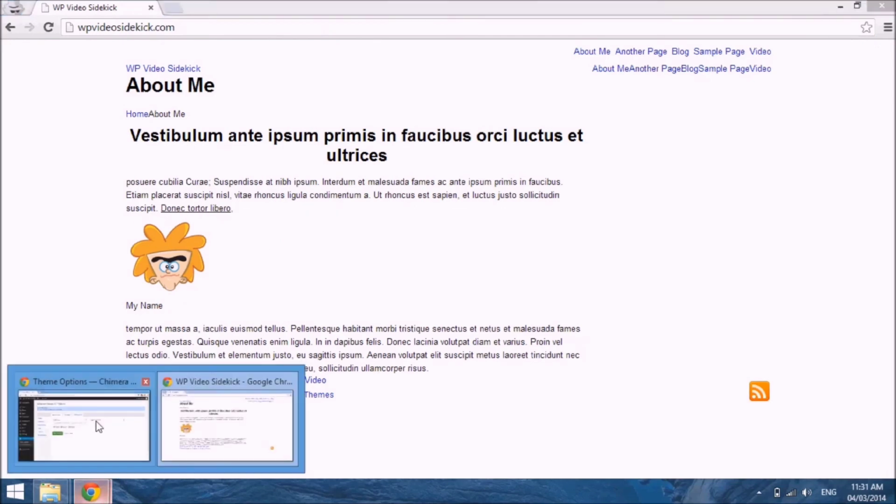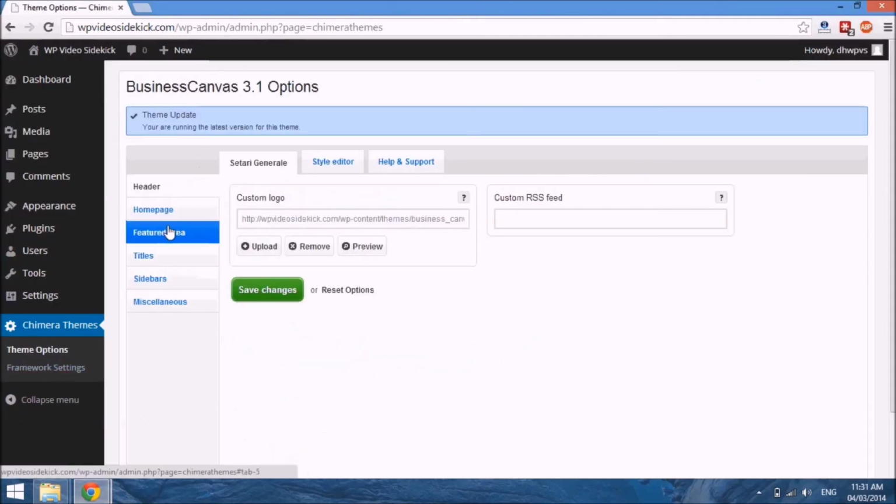So we would just have to go through the options. You know, it comes with a customized homepage, with specific settings, a featured area, etc. So that's something you would have to go ahead and do. But just for the purpose of this video, I just wanted to show you how easy it was to install the theme through zip files.